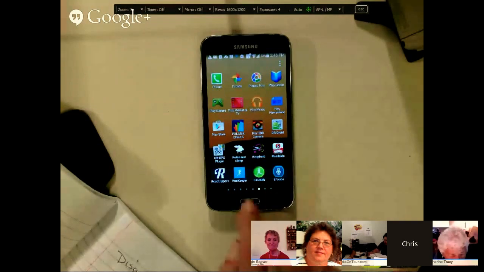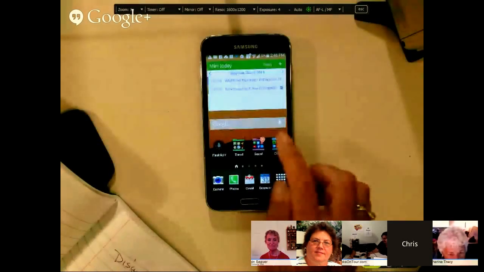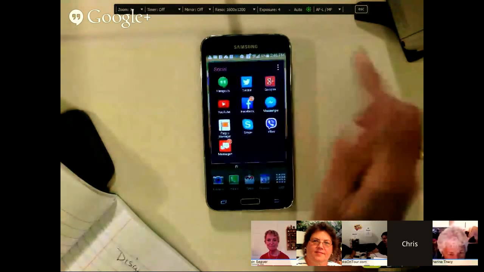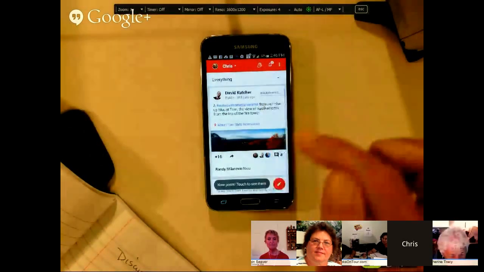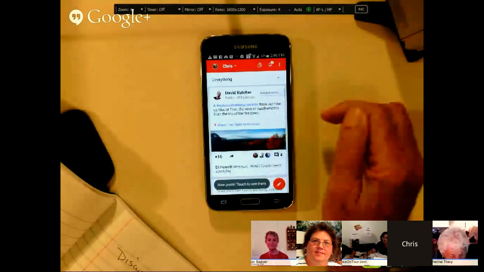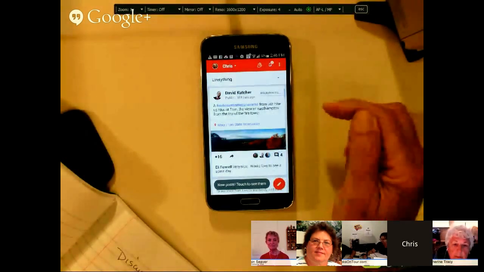If I delete it using Google Plus Photos, then no, it's still on my device. If I delete it from my device, it's still in Google Plus Photos. But if I delete it using that app, it tells you that's deleting it from everywhere. So you've got to be careful with that.